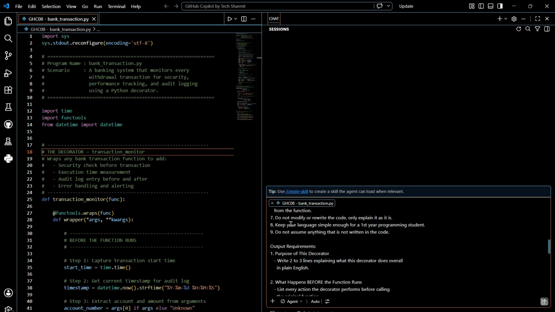Then the last three rules are very simple: do not modify or rewrite the code, only explain it as it is. Keep your language simple enough for a first year programming student. Do not assume anything that is not written in the code.